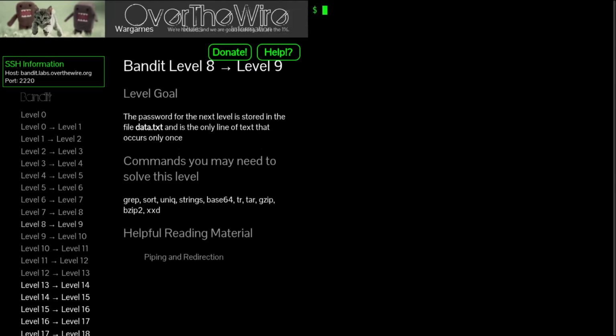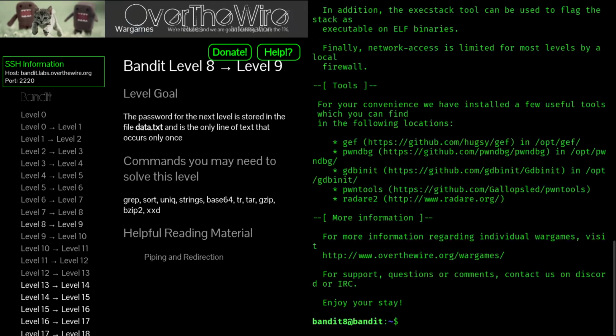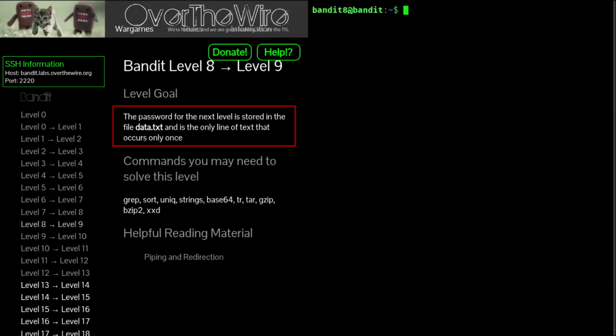Connecting to Level 8. Logged in as Bandit 8. The data.txt file contains thousands of lines. The password is the only line that appears exactly once. Everything else is a duplicate. We need two commands working together.